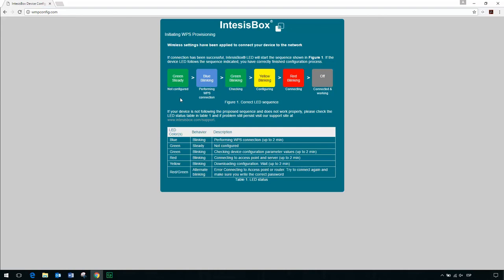The LED sequence for the network connection for the WPS mode, it's a little bit different than the automatic and manual mode. In this case, as you can see, there is a part where the LED is blinking in blue color. Please just follow the sequence, and if everything is okay and the connection is successful, again the LED will be off at the end of the process.